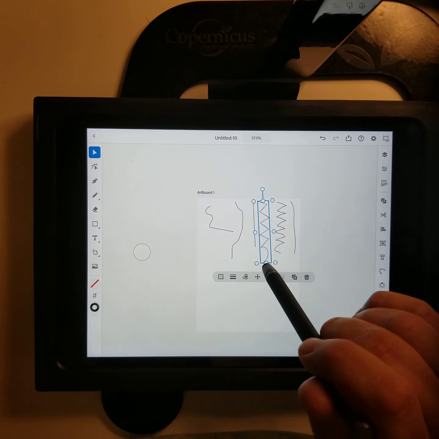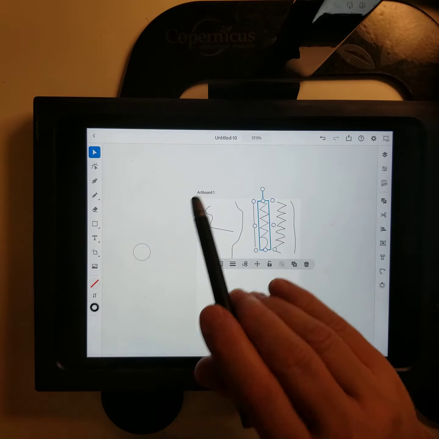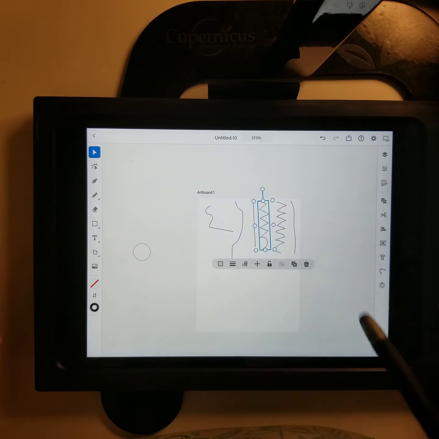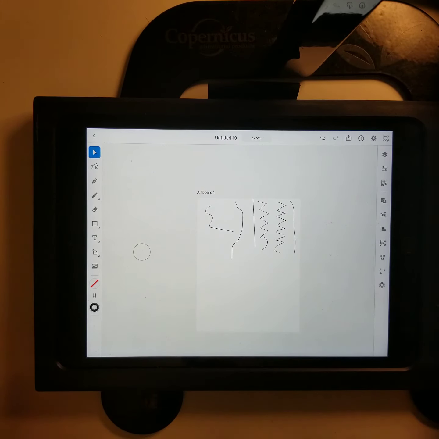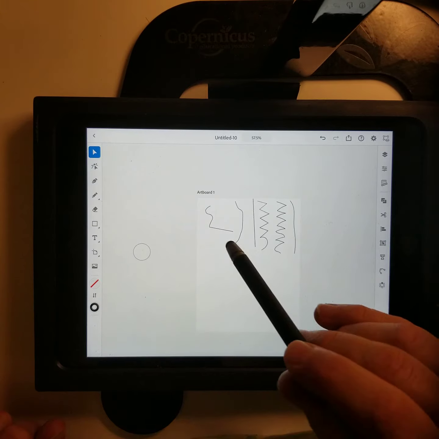Neat stuff. Anyway, I'm going to keep my lines up here because I'm going to be doing something more at the bottom. If you drew them bigger, I can show you how to fix that later another way as well.